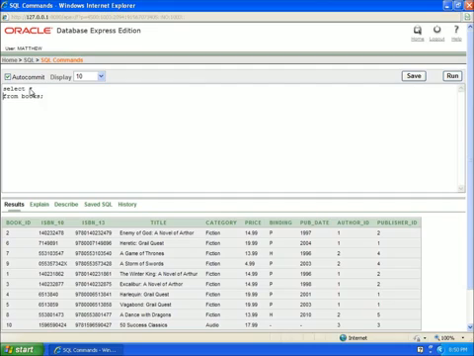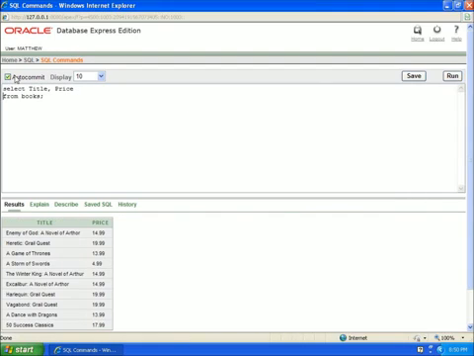And instead of selecting all, I'm just going to narrow down my fields to two of them so that it's easy for me to work with and see what I'm doing. I'm just going to say the title, and I'm going to also say price. So I've got title comma price, and I'm going to go ahead and hit run. What I'm going to look at here is actually increasing the price 10%.